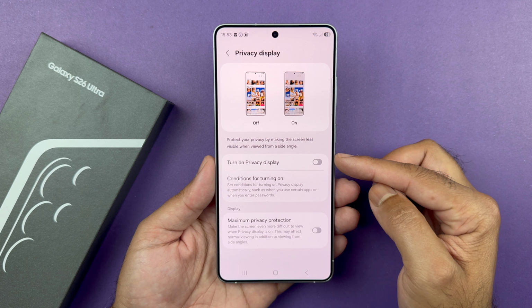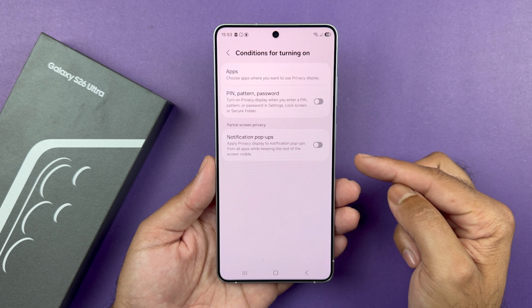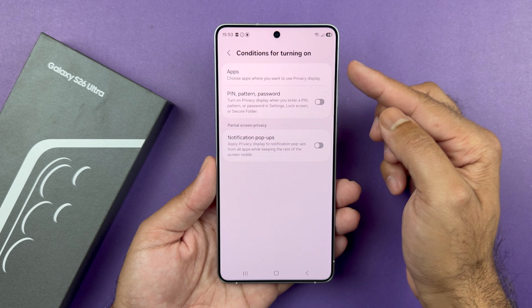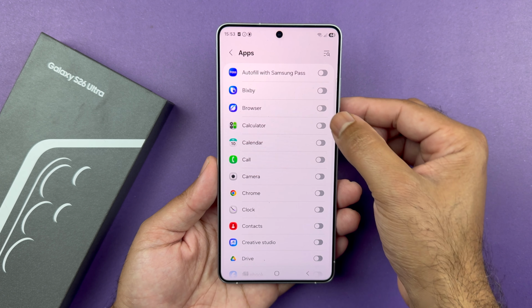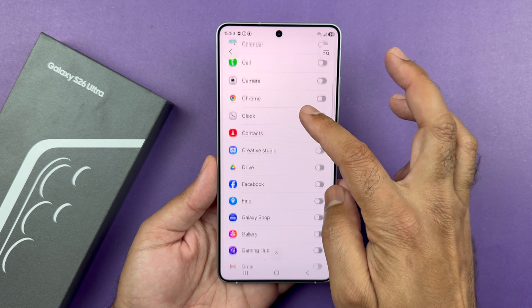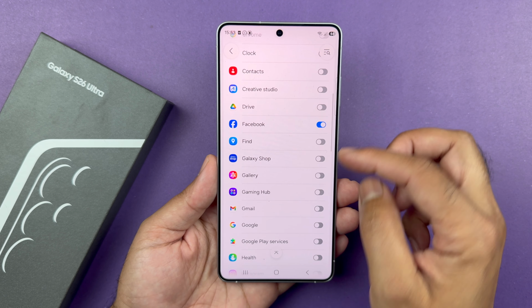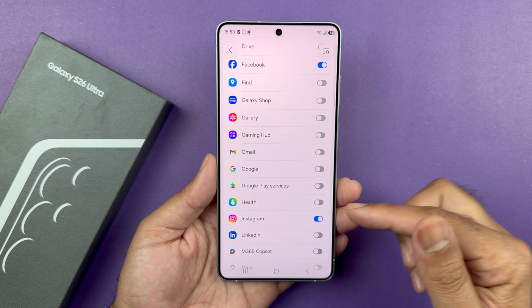First, you will see conditions for turning on. We are going to go through these one by one. Now, inside apps, you can either choose all apps or specific, sensitive or important apps like social media or banking apps, where the privacy display will automatically turn on as soon as you launch the app, whether you are in a public place or not.